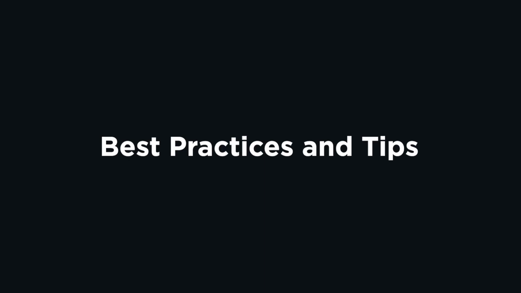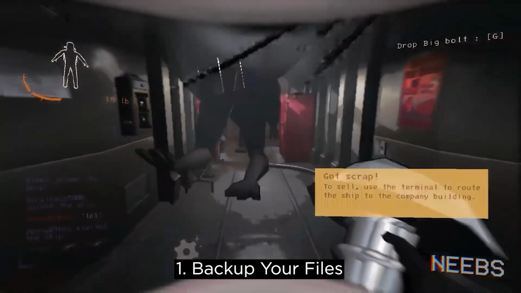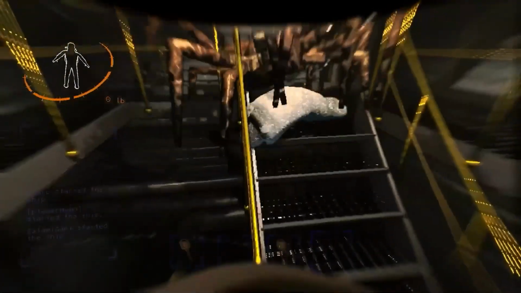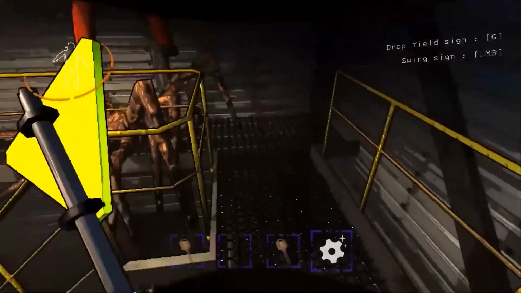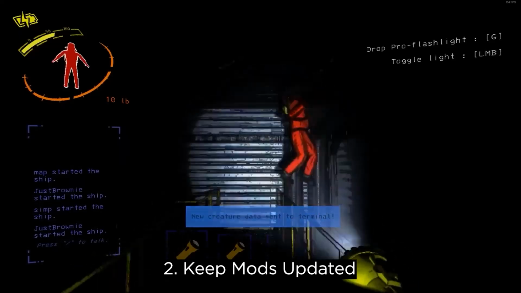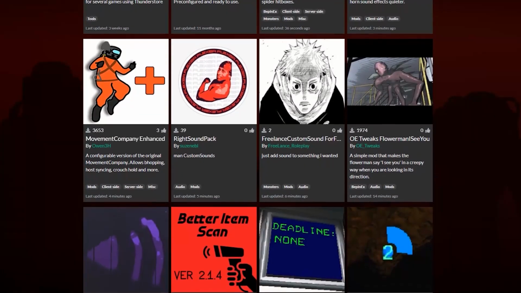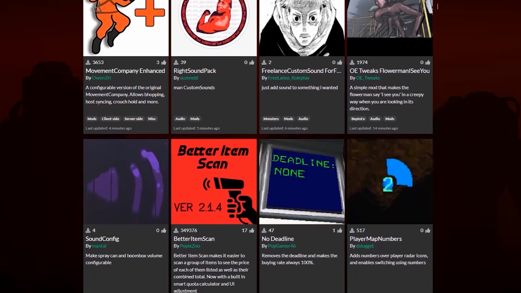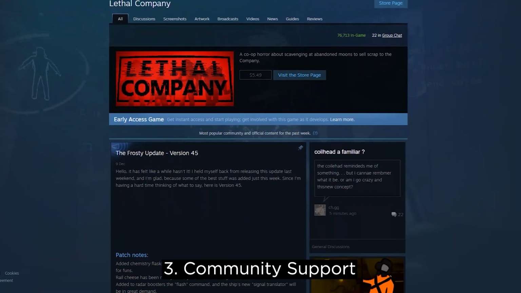Best practices and tips. 1. Backup your files. Always backup your game files before installing new mods. This precaution helps in case of mod conflicts or errors. 2. Keep mods updated. Regularly check for updates to your mods, as outdated mods might not work correctly or could cause conflicts. 3. Community support.